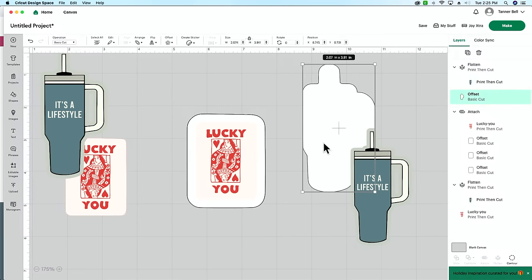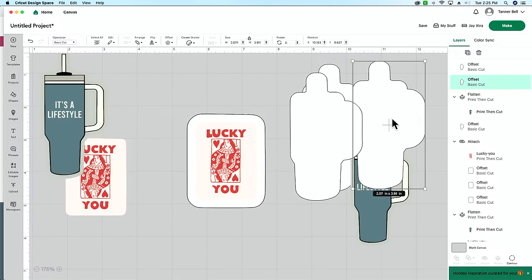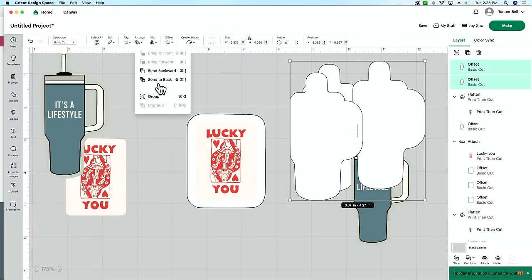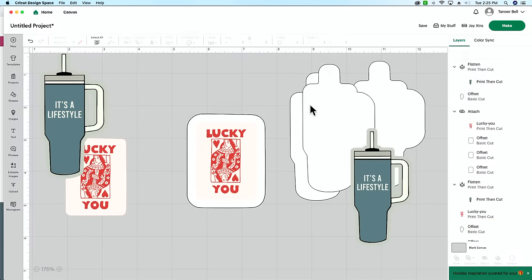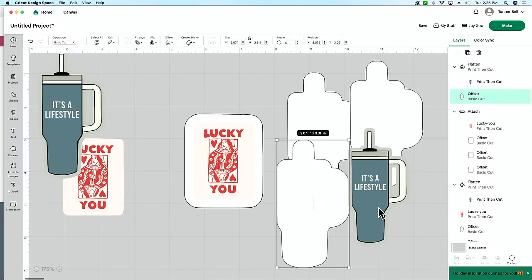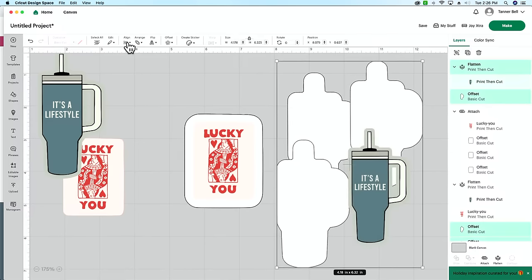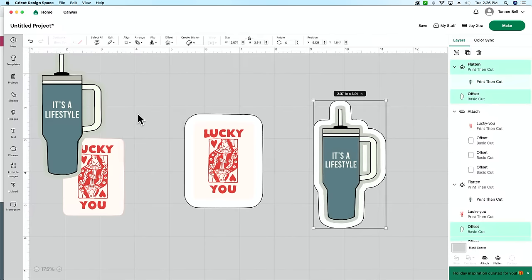We need more passes. So we're gonna duplicate it and make sure we have three. So one, two, three. And we're gonna select them all. We will send them all to back so that it's behind this. So we have one, two, three. And then we have our sticker. We're gonna select them all, align, center, okay? So we have our three basic cuts in our print and cut, and then we're going to attach.